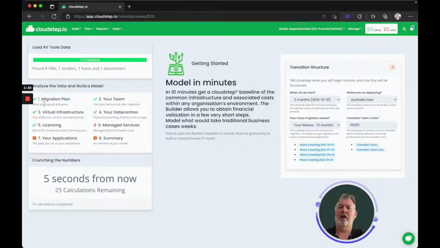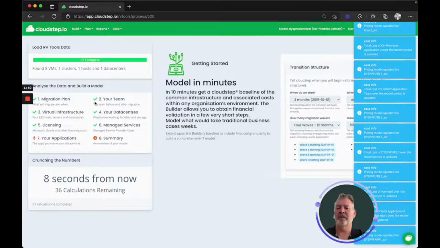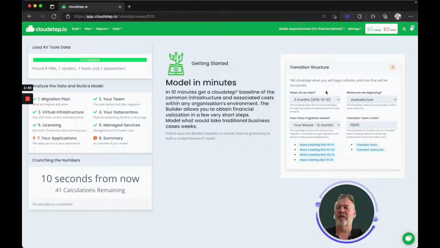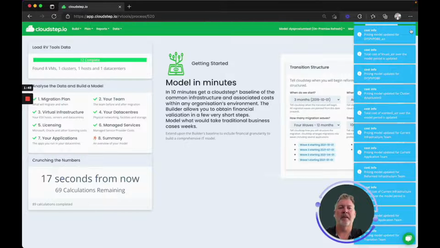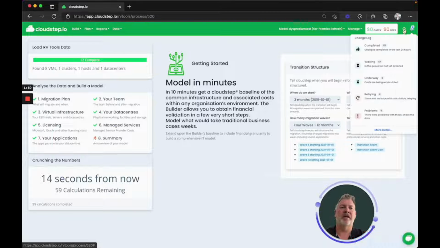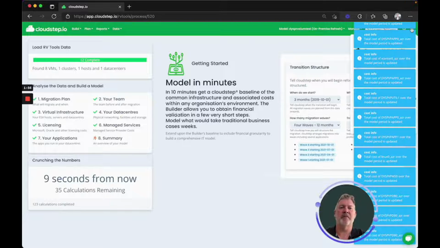and what you can see over here is the steps that it's going through to create the first initial report. Toasts are presented on the right hand side. That's just showing that the model is actually working for you. The little bell icon up the top here is showing how many changes have been completed, those that are still waiting, those that might be for a retry, for example.